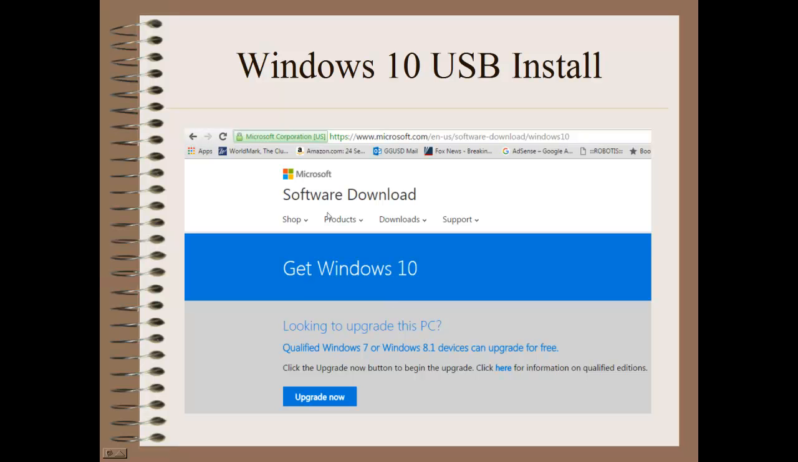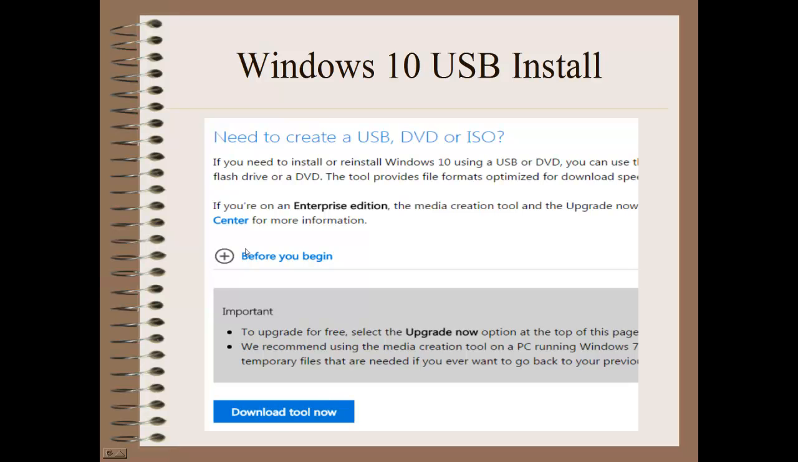Next screen you'll get is get Windows 10. Now you can go ahead and begin to upgrade a particular PC. If you've got Windows 7 or 8 on it, you can click this to upgrade, or to get the tool, just scroll down a little bit further and you'll see another display here. Need to create a USB or DVD or ISO? We can go ahead and download this tool now. So click on the download.